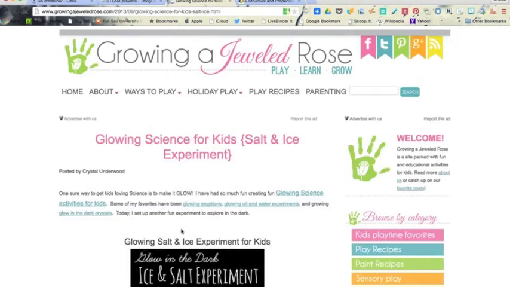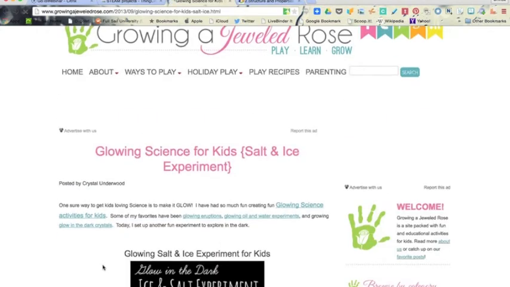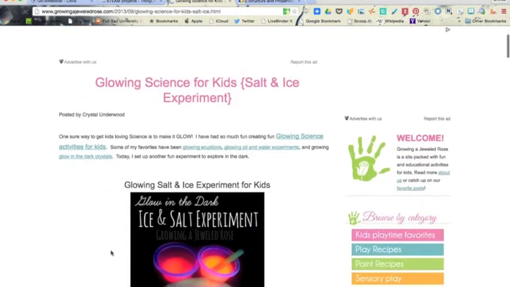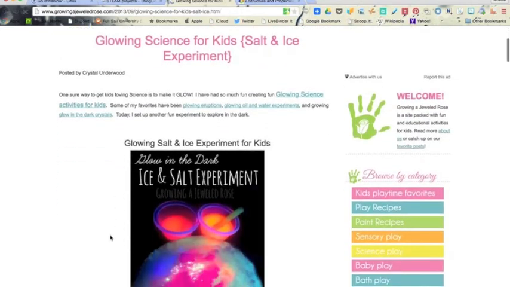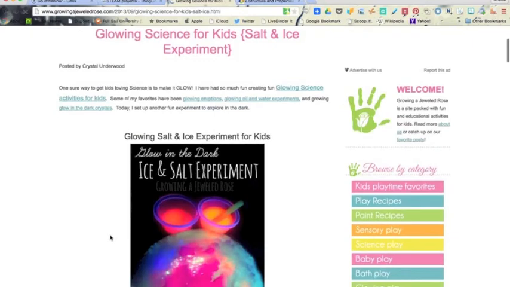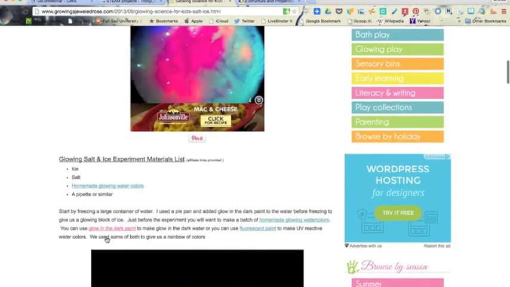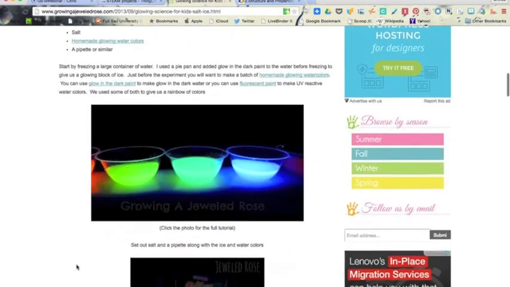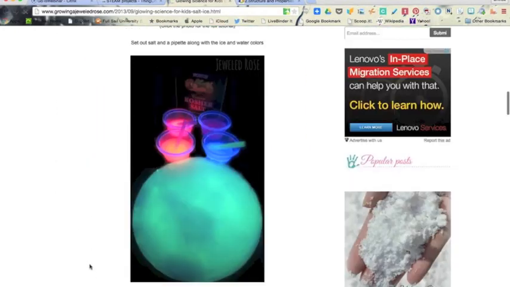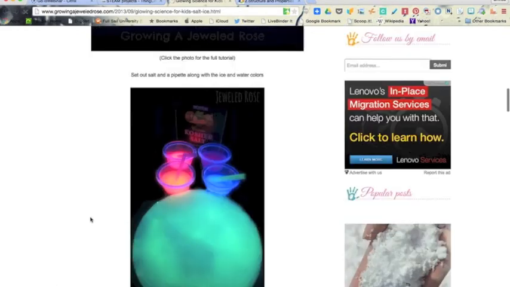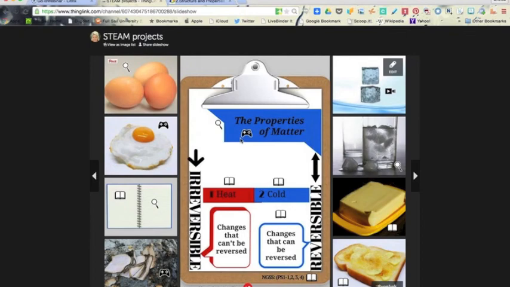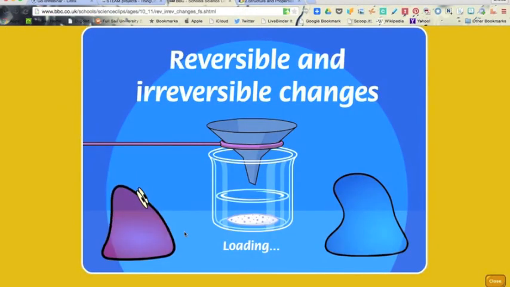Here's an art project, so it ties in with the STEAM initiative. You can have a really good art project using salt and ice, and you can create a glowing experiment, which I thought was really cool. And it gives you the material list, and it shows you how to make it glow. So you can do this with them, maybe like a Fun Friday reward or something like that. That was how I usually use things like this.